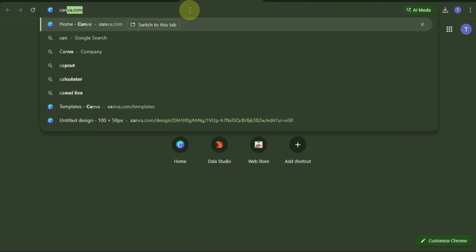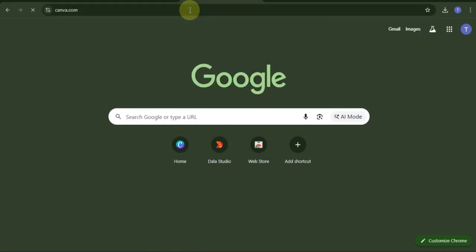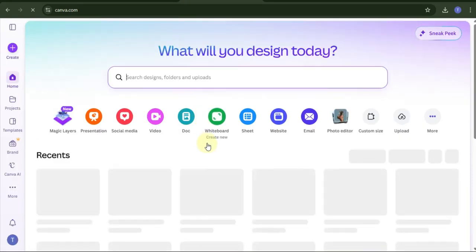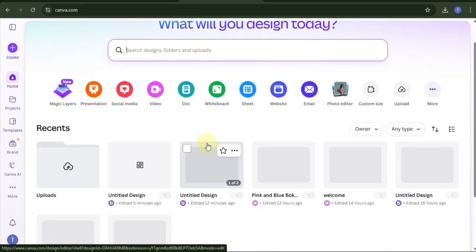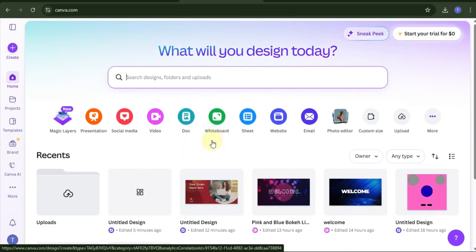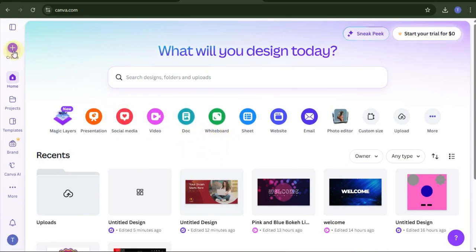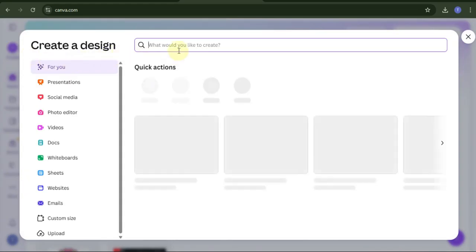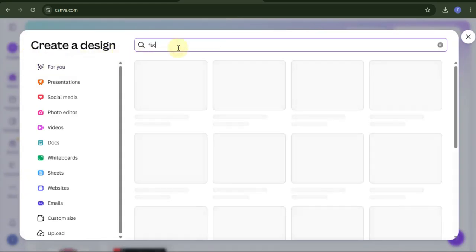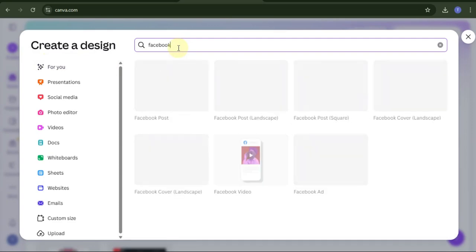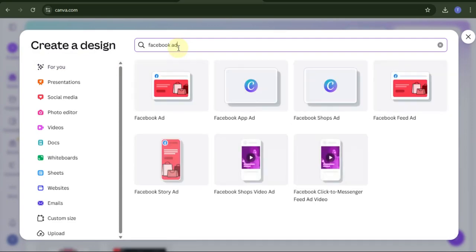First, head over to Canva and log into your account. If you don't already have one, signing up is free and only takes a minute. Once you're on the home page, click the Create a Design button near the top of the screen. In the search bar, type Facebook ad. Canva will automatically pull up the correct dimensions and templates designed specifically for Facebook ads, so you don't have to worry about sizing issues later.